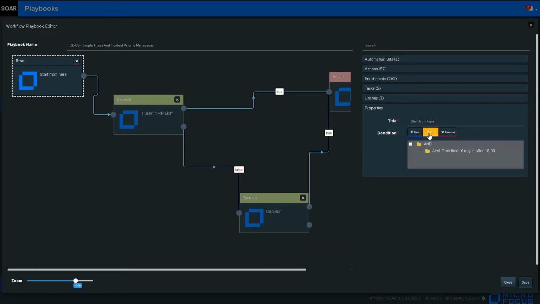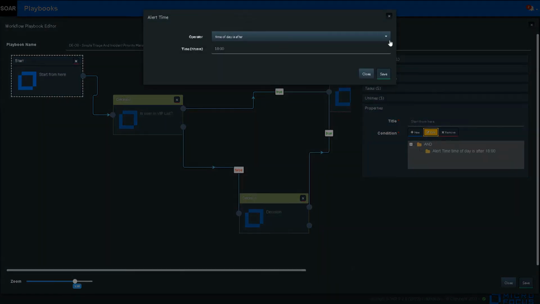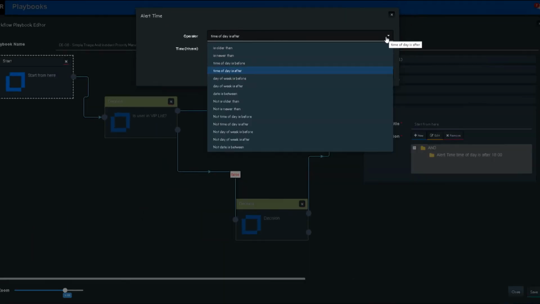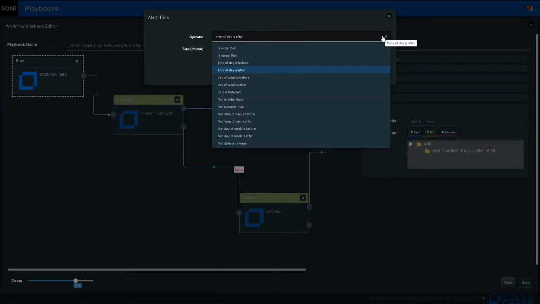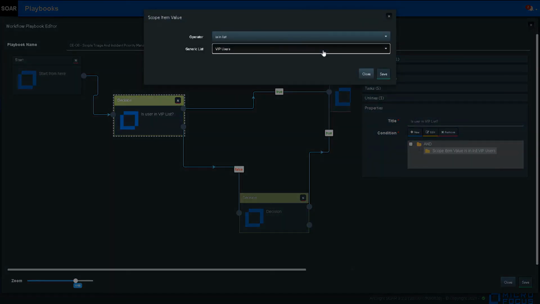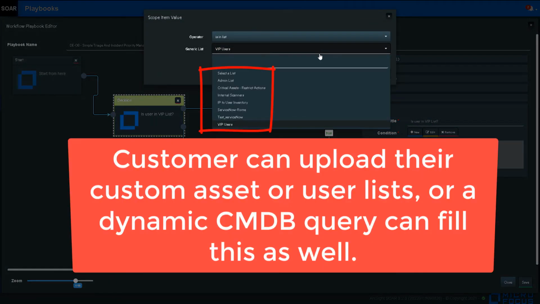Here we're selecting from available conditions that will drive both case severity and the next stage of the workflow. These conditions can all be augmented and are fully customizable to the organization's SOC requirements, for example, defining normal working hours. Now we leverage Respond's broad integration capability with a CMDB to match against VIP users.